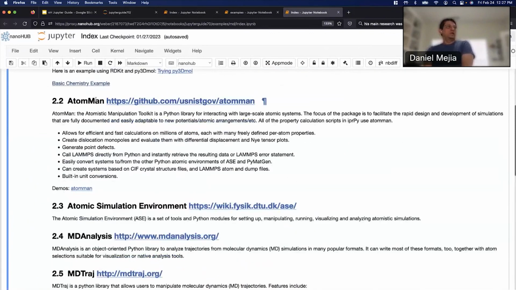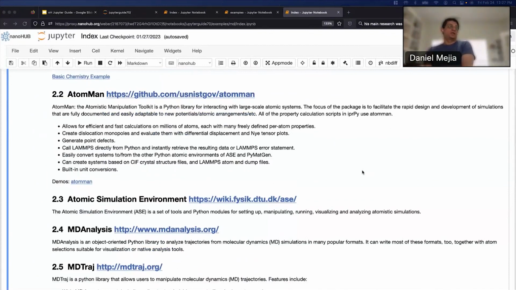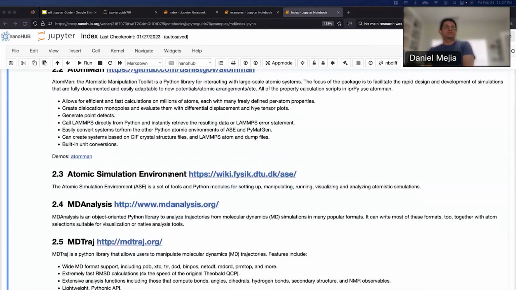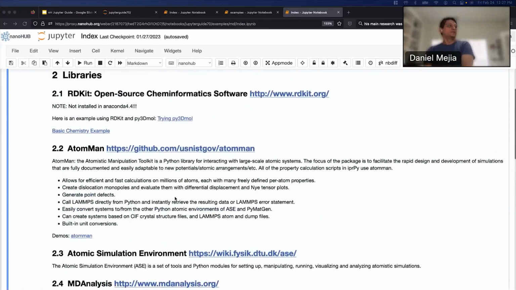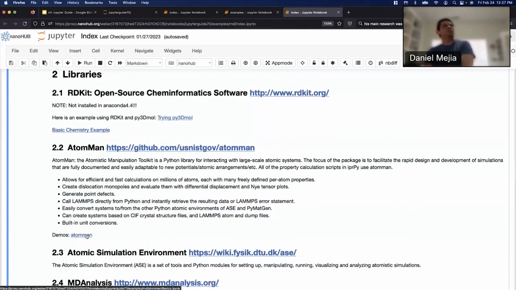Right now, I'm going to highlight AtomMan. That is how you can use information about atoms and cells and multi-cells, supercells, and how to visualize those kinds of molecules. But you have the Atomistic Simulation Environment, you have a link to that library, how to deal with MD analysis, how to do MD trajectories. Those links could be helpful to understand that particular field and the examples of what that library allows you to deal with.